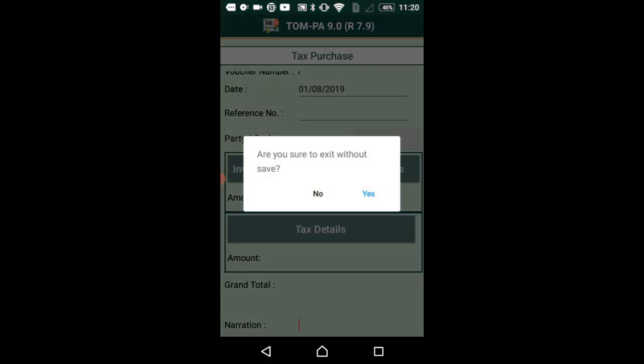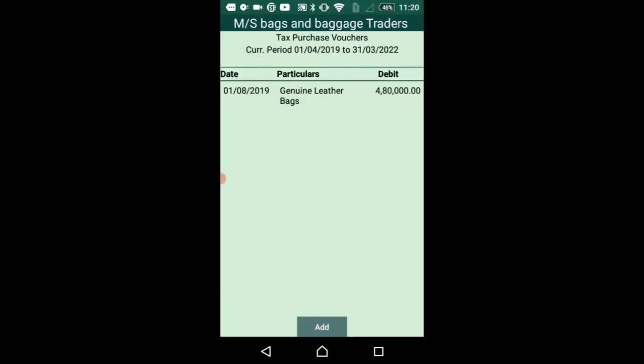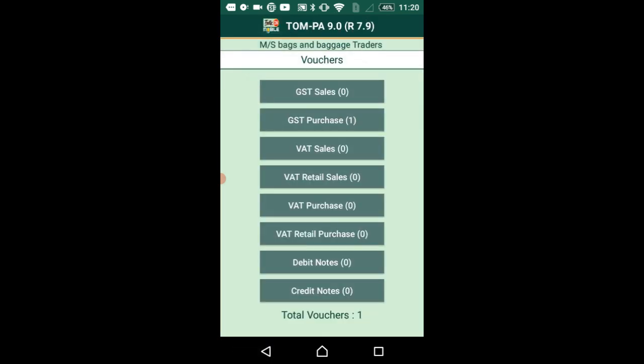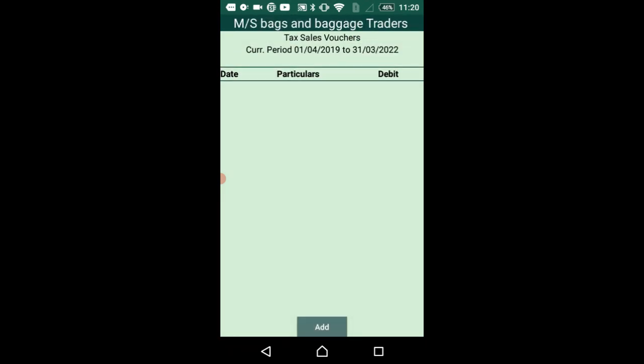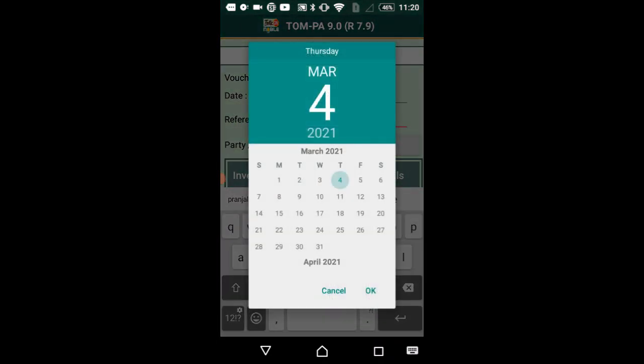Then click on yes. Here you can see our first transaction entry. Then go back. Second transaction is of sales. For that, click on GST sales voucher. Click on add. Then select the date, 2nd September 2019.